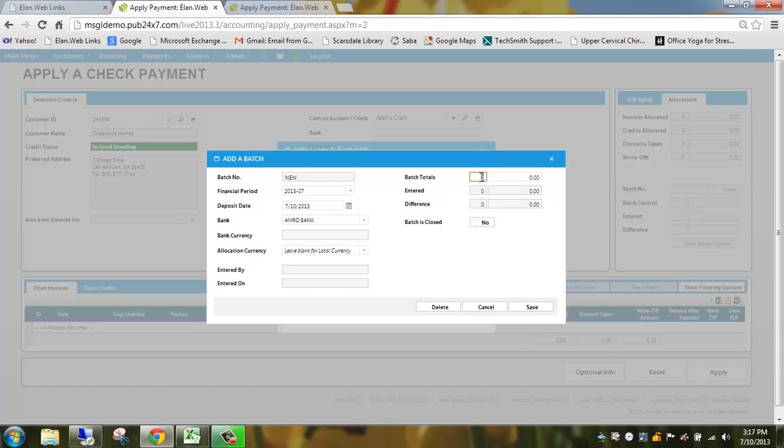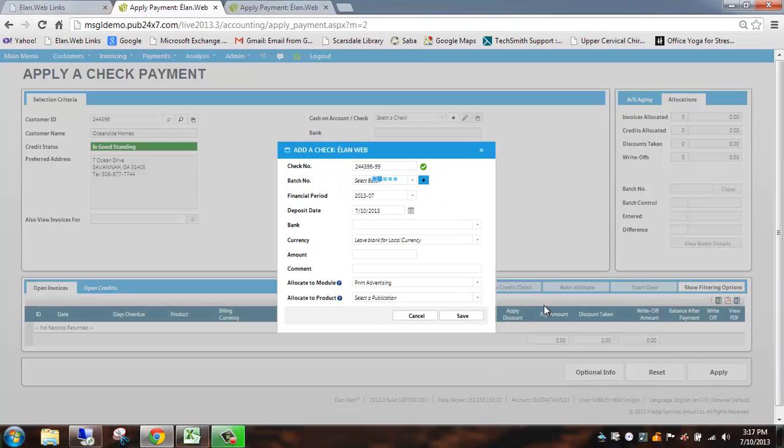Enter the total number of checks in this batch and the total amount corresponding to this batch. Note that these values can be changed later from the Batch Review menu. Leave No as an option for batch closed. This value can also be changed to Yes from the Batch Review menu at a later time. Click on the Save, which will take you back to continue entering the check information.